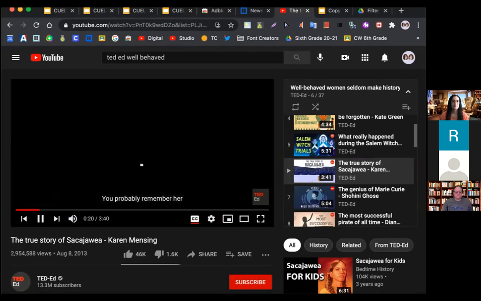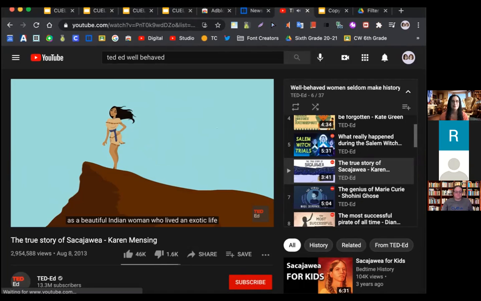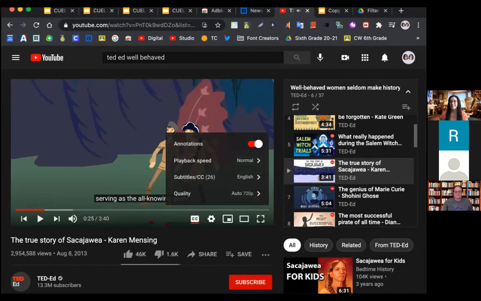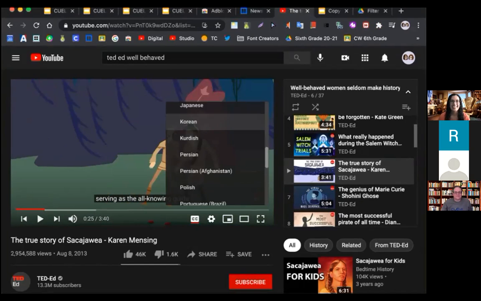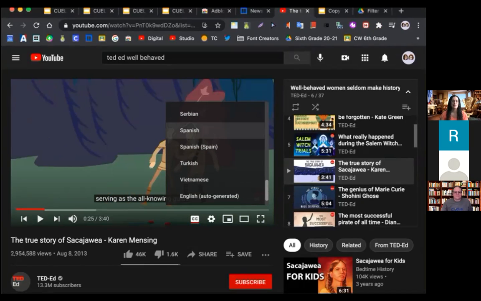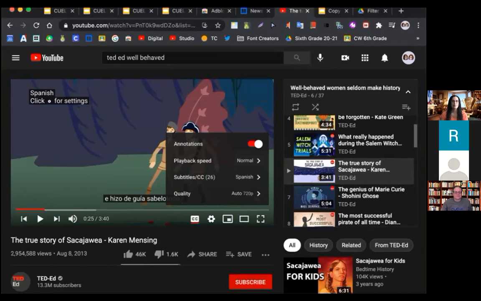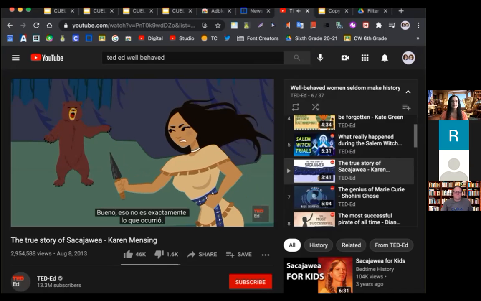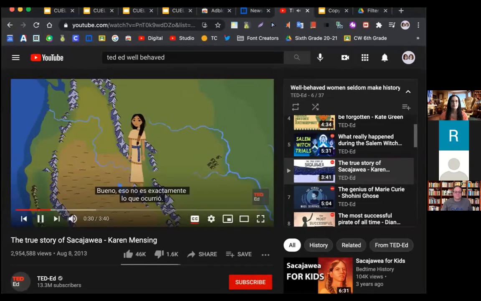Oh, there they go. Probably remember her as a beautiful Indian woman who lived an exotic life. So now they're in serving as the English, all-knowing- although they should be in Spanish since that's what I selected. Okay, there they go. Guide for Lewis and Clark's famous expedition, right? Well, that's not exactly how it happened. Not much So is known this about way, students can Sacagawea's see early the child.